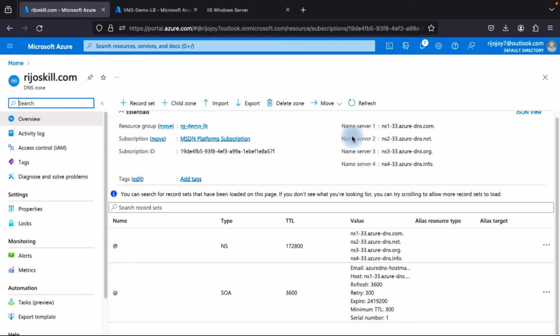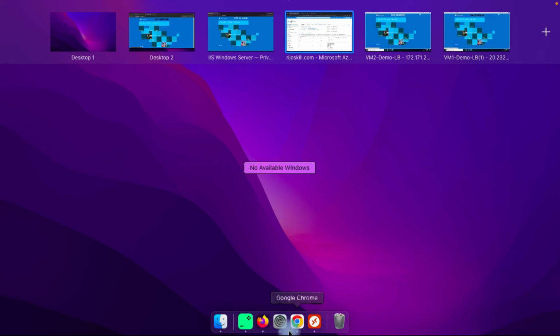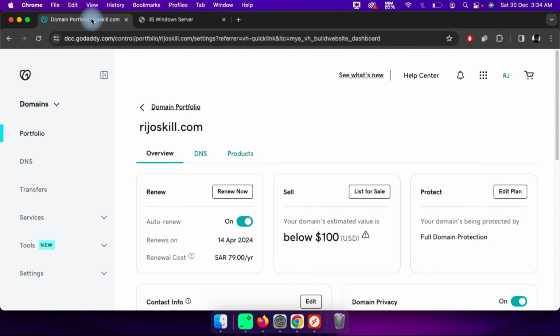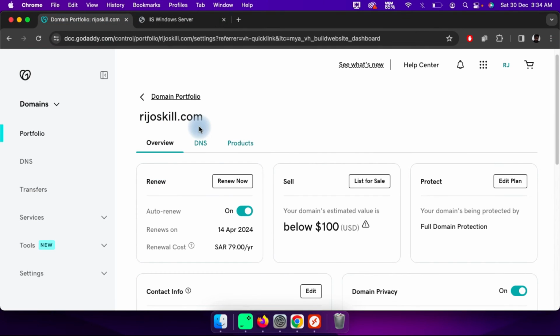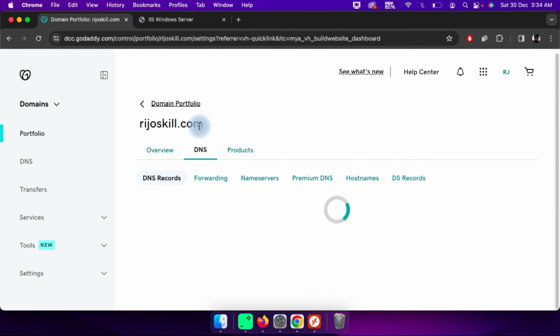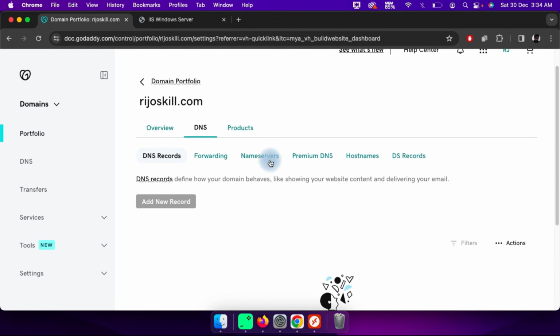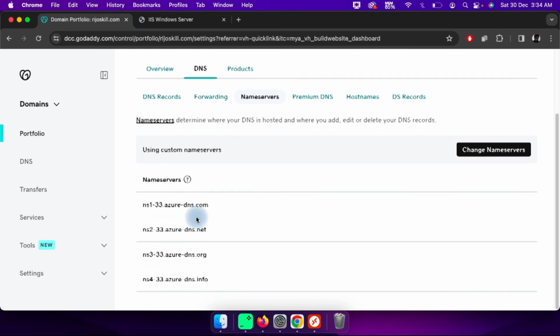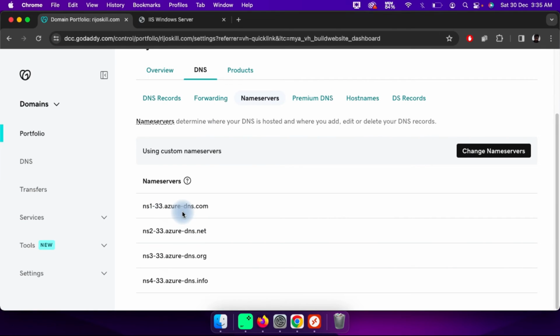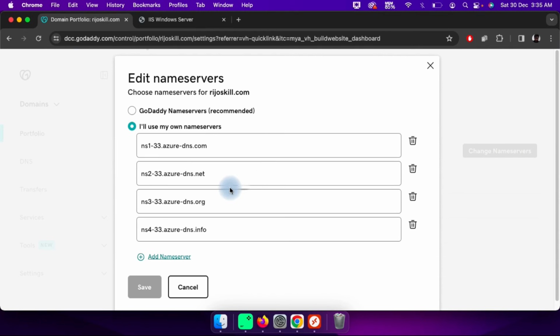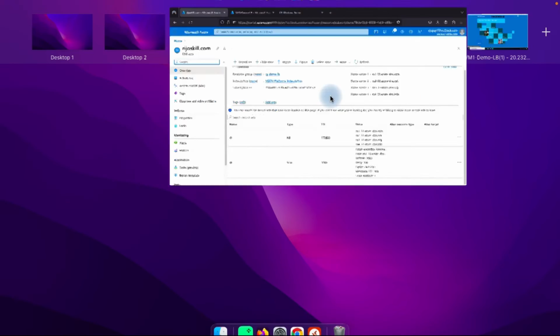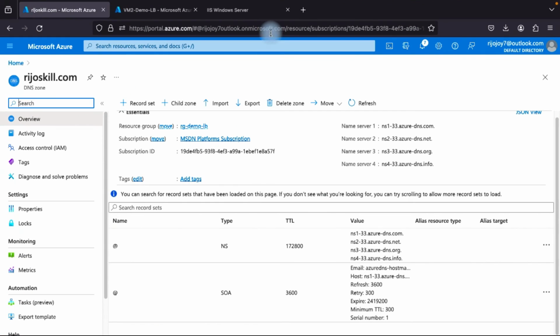So my registrar is GoDaddy. I just go for GoDaddy here. So here I already have rejoskill.com, and we will click the DNS, and here the name server. Just click the name server. I already added the name server before. You need to change the name. Just click change the name server, and you can edit your name server here. Because I already added, we need to confirm NS1.